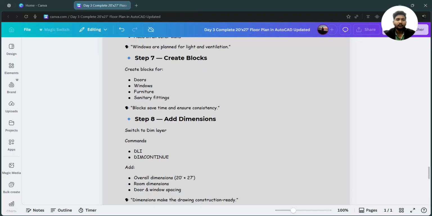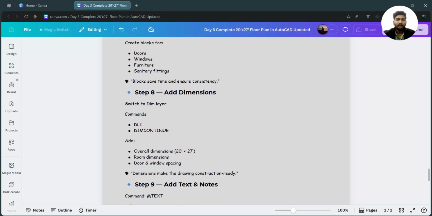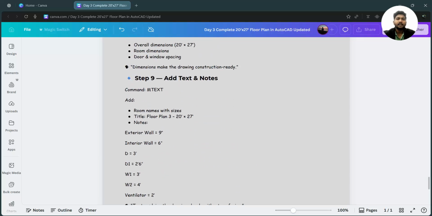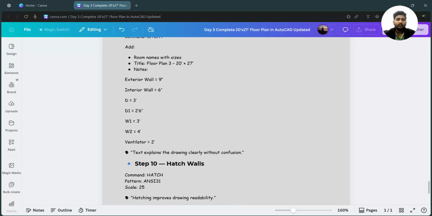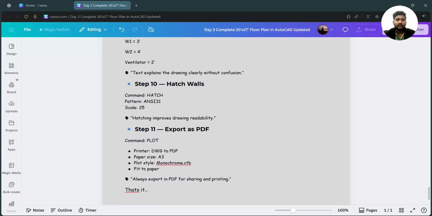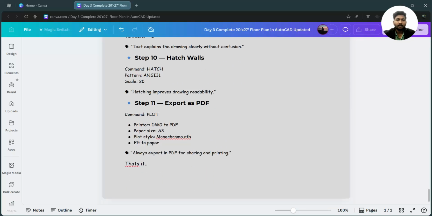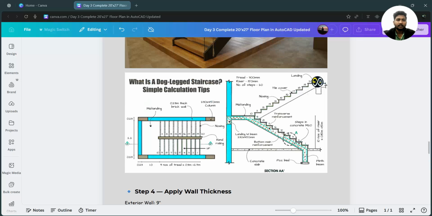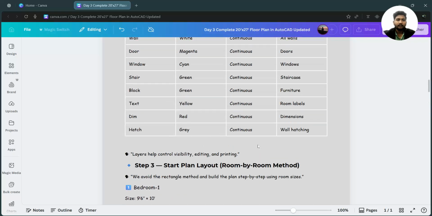Then step 7, that is we will be creating the blocks. Step 8, that is we will be adding the dimensions. Then after we will be seeing step 9, that is adding text and notes. We will be adding all the text whatever is required. Then step 10, that is hatching the walls, and step 11, the last step, that is exporting as PDF format. We will be providing it in black and white format, and we will also provide a colorful format. Okay, and that's it. We will be seeing all these steps in detail. Okay, let's get started with our model.